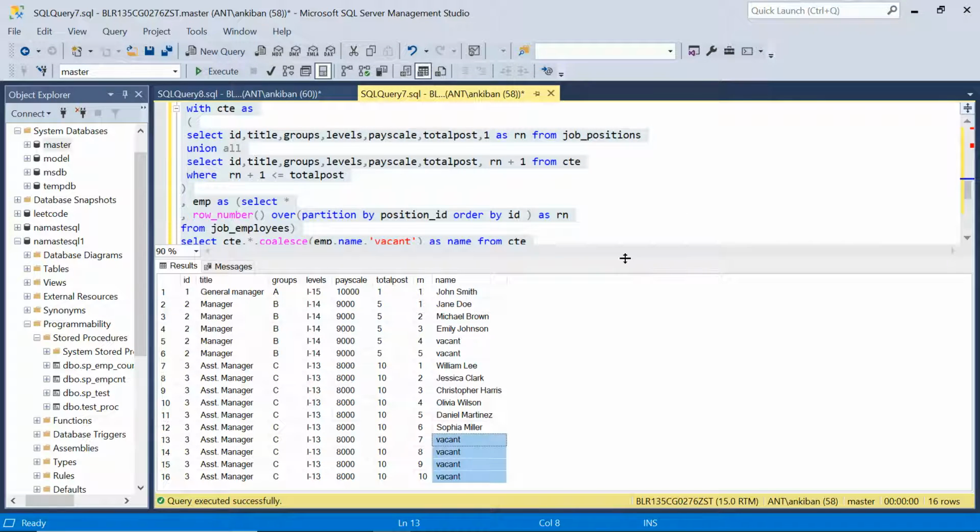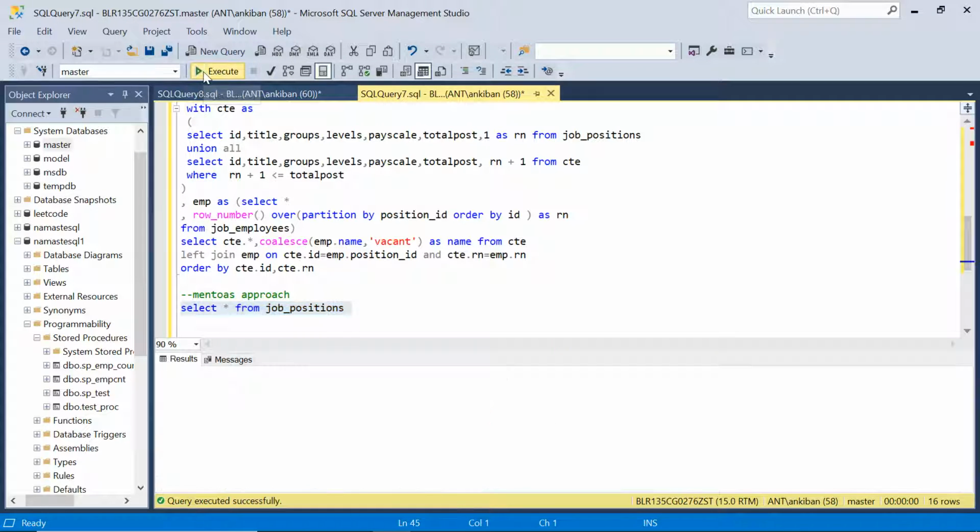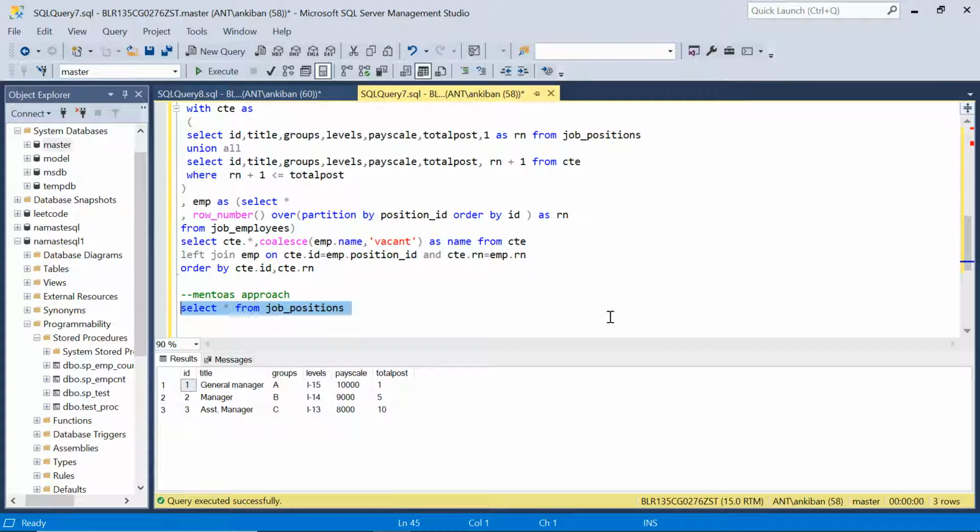Okay, let's do it with the second approach, which is Mentos approach. Okay, let me pull the tables again. Select star from job. Let's look at the job positions table again. That is the main thing, right? Because we have to have multiple rows for each row. So here there is one position, so there is one row, but for manager again we have to have five rows. So initially we did it using CT, right? Now how else we can make multiple rows from one row? That is a challenge, right?